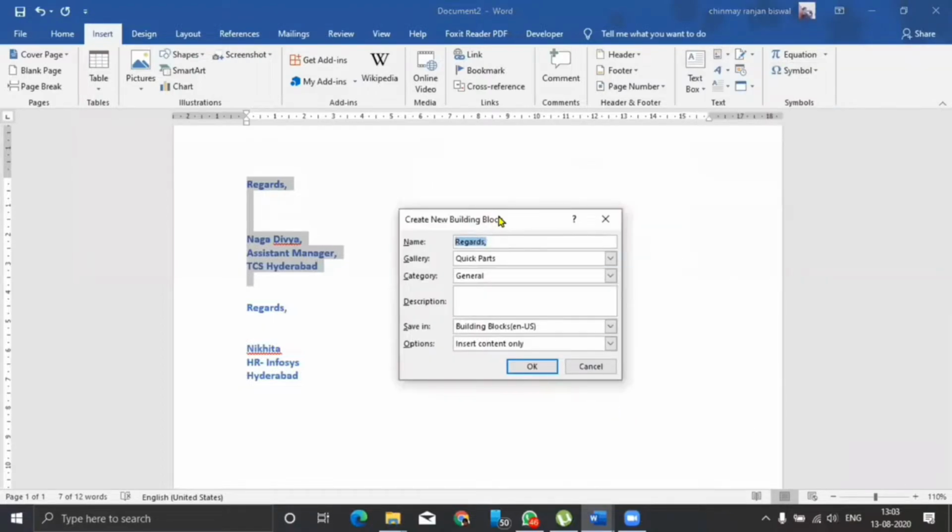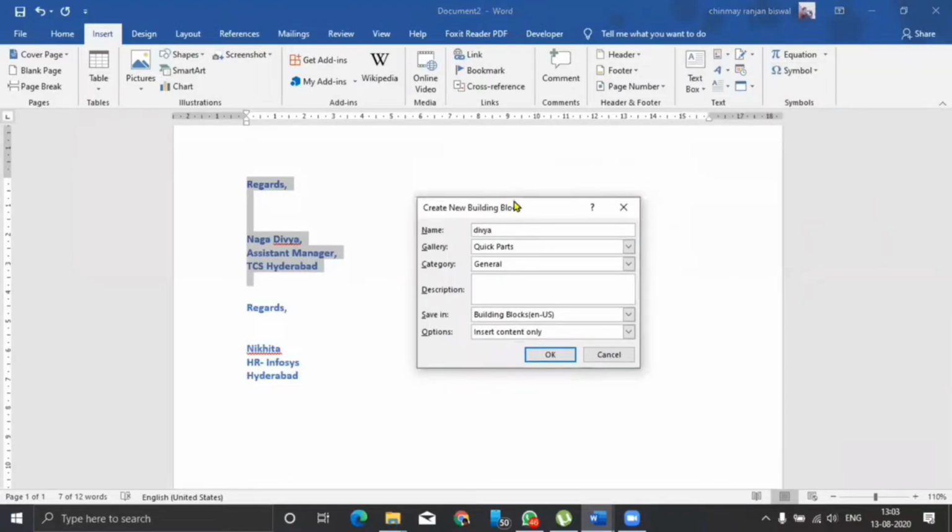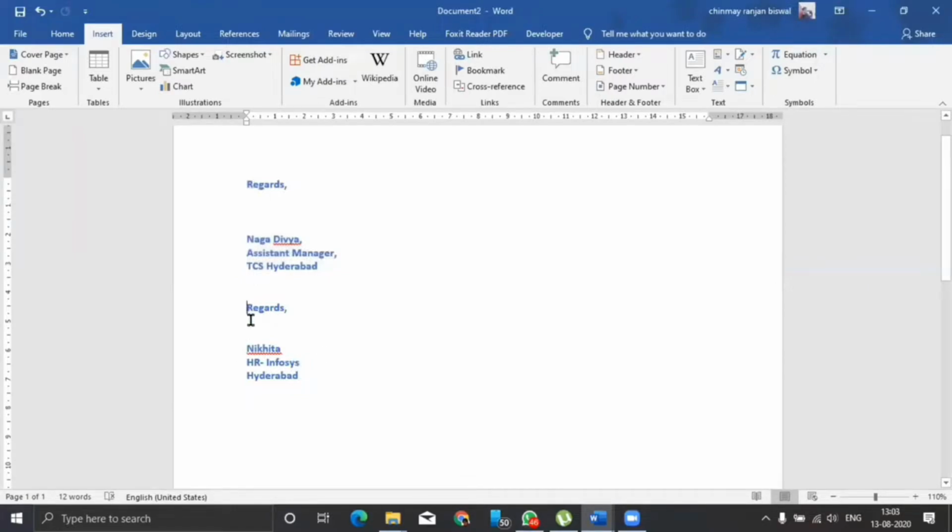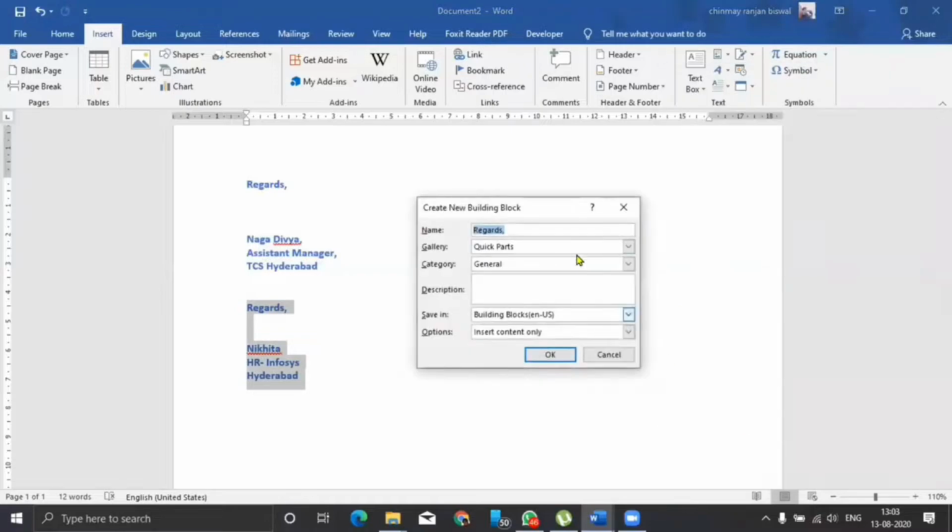Write a name here. Like I will write Divya. Okay, because it's her, so I'll write Divya. And I will just click OK. Simple. Now, I'll select this one. I'll go there, save selection to quick part gallery. I'll write Nikita. Spelling is okay. And then click OK.